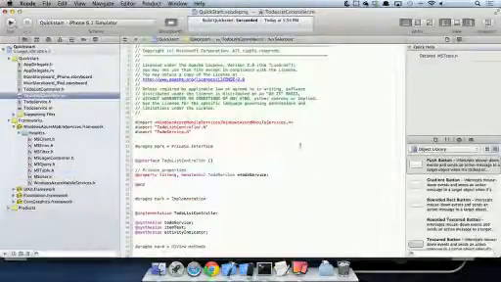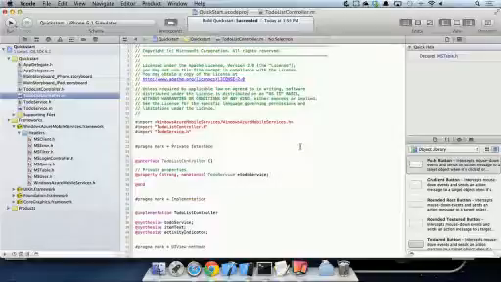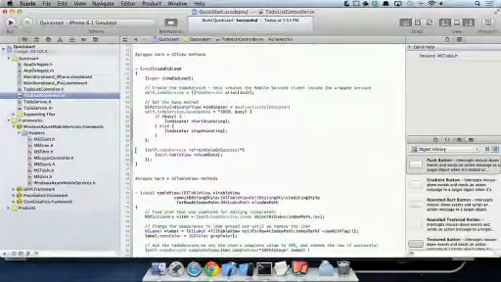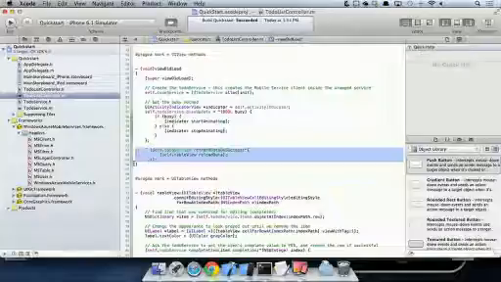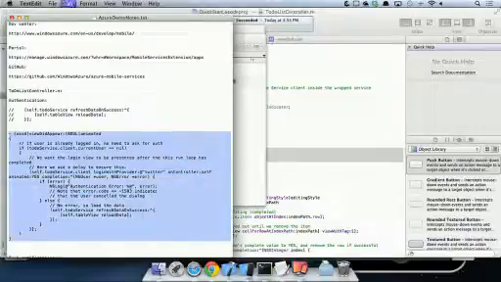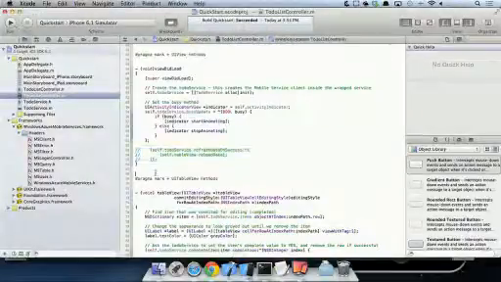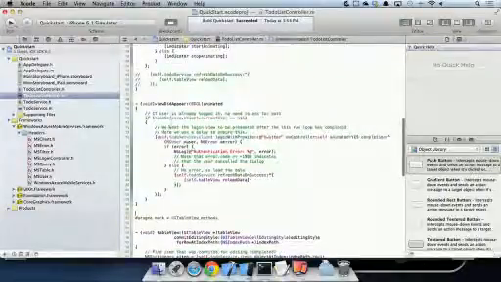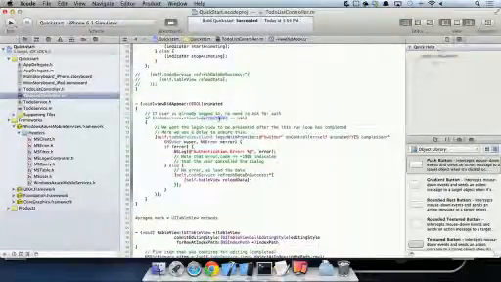Back in Xcode, we need to make a few changes to the code in ToDoListController.m. First, we'll comment out this part, and then we'll add a viewDidAppear method. Okay, in the viewDidAppear method, the first thing we do is check to see if the current user equals nil.